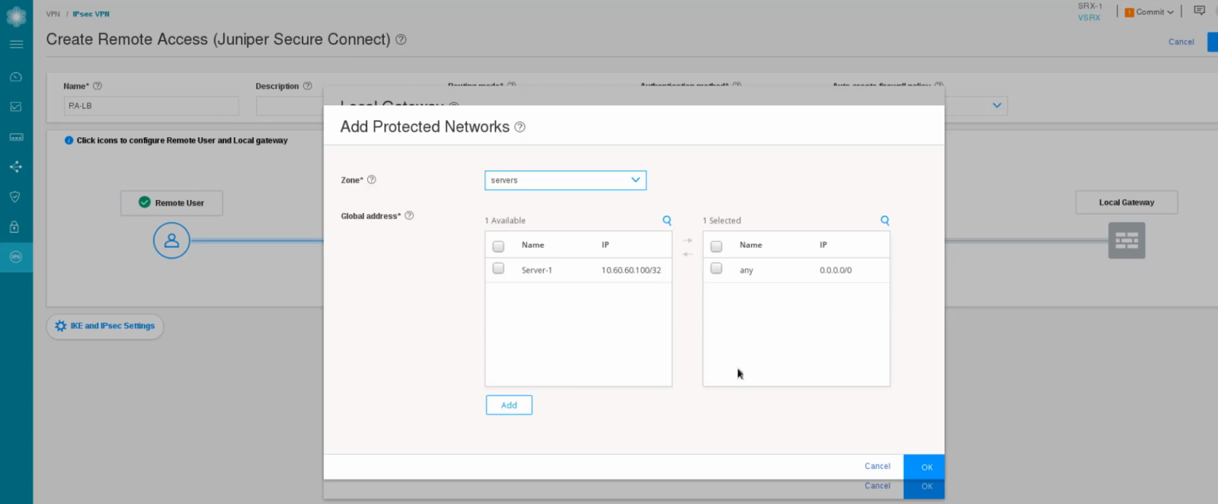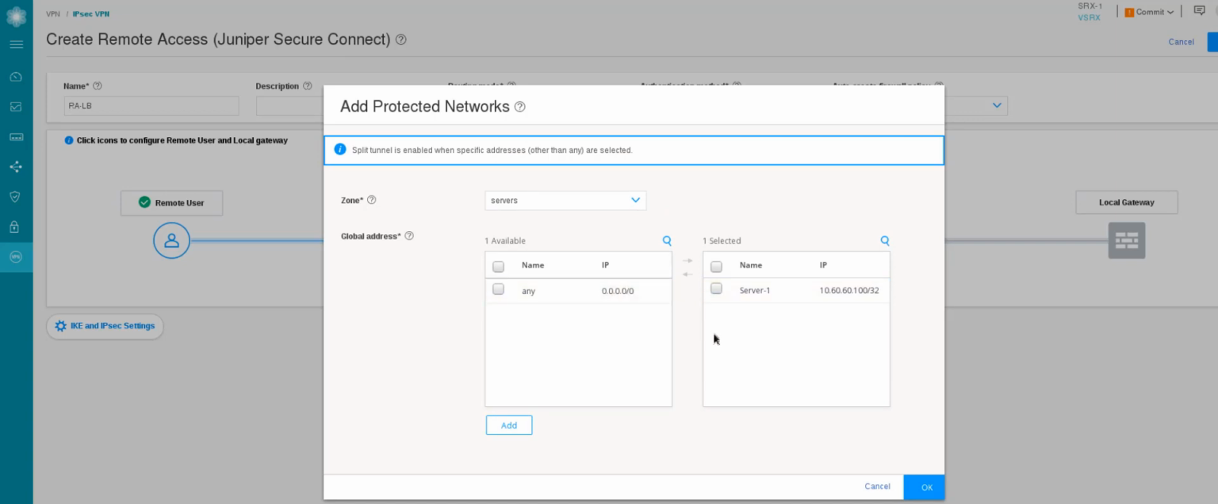And right now, it's set to any. So any is selected, so that means that anything's going to be accessible for the remote access workers. Remember, we didn't want that. We didn't want them to access the users network. And so what we need to do here is select that address and move it over. And notice this little information pop-up up top. It says split tunnel is enabled when specific addresses other than any are selected. So now by selecting that, this enables split tunneling as well.